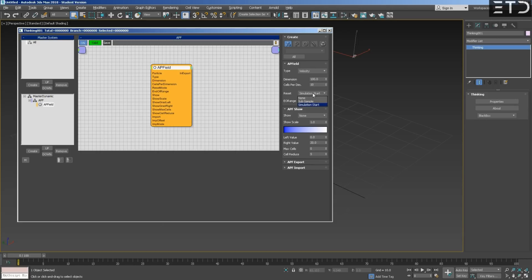Here you have options on when you want to evaluate, how often you want to evaluate this field. By default, it's on simulation start. This means that on the first frame, it will create the field, and then it's simply static. You will need that if your object is not deforming.